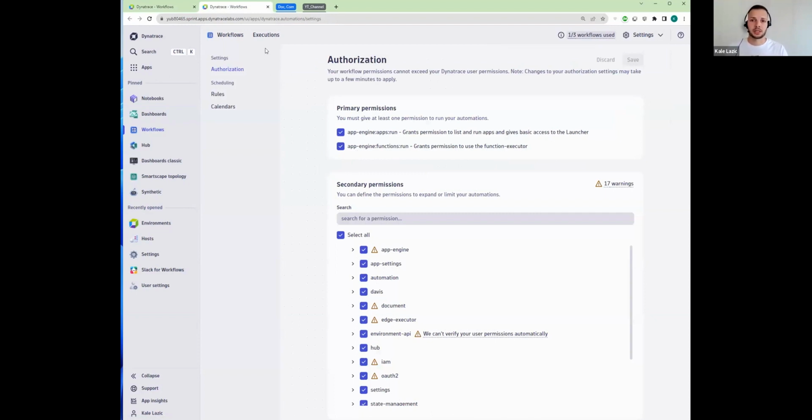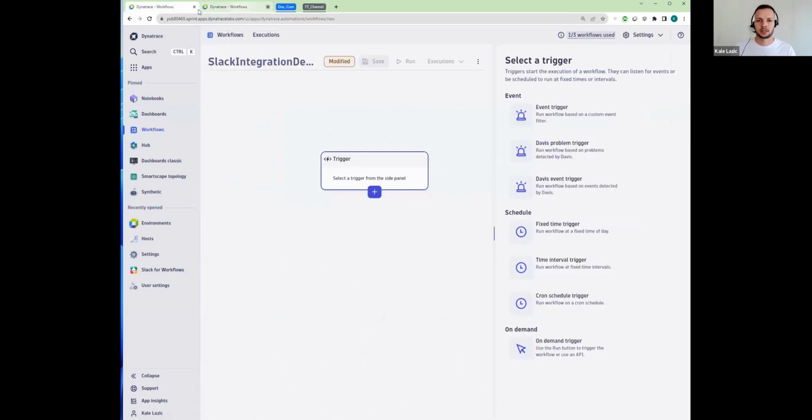So please ensure that you selected the right permissions so that you can work with workflows. And of course, your user also needs to have the right permissions to utilize the capabilities. And as said, all of this is in the documentation. And if you get stuck, feel free to reach out to us.